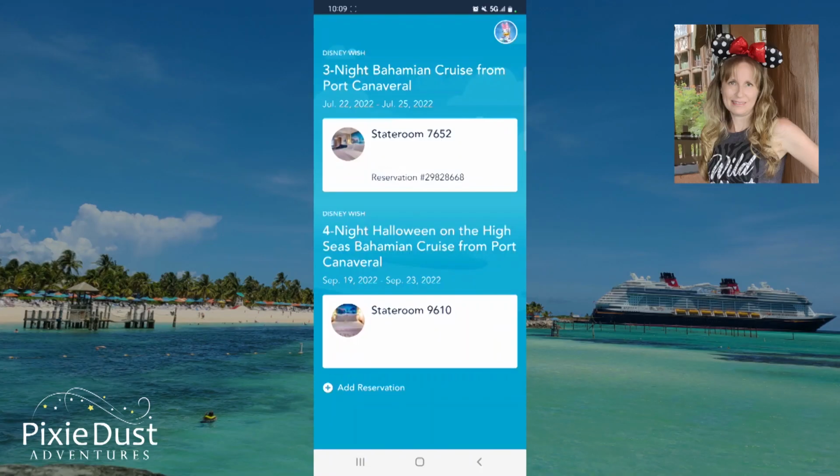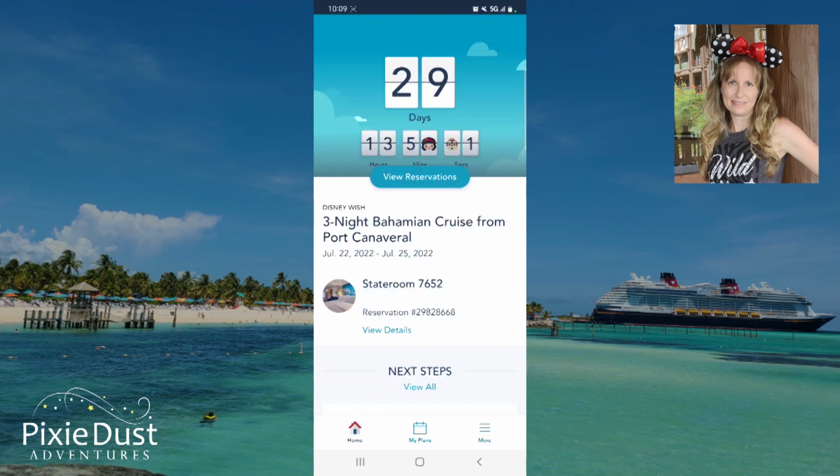We have just opened and logged into our Disney Cruise Line app, and it shows our future cruises. They pop up here first. So we need to go to the cruise that we want to complete online check-in for. And there we have our nifty little countdown in the app here.